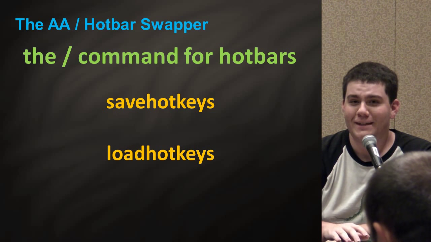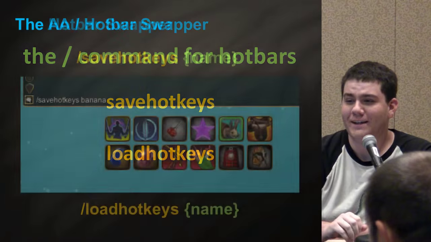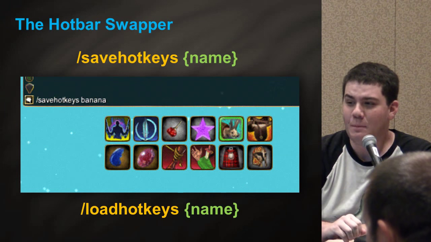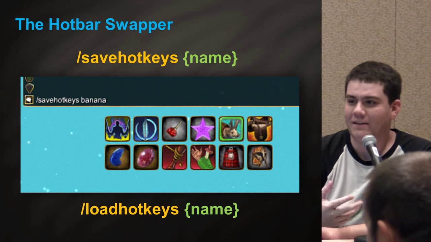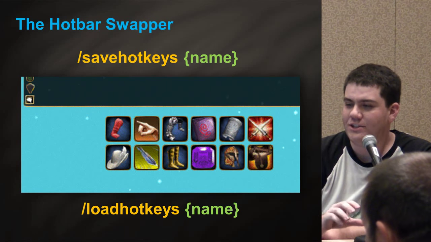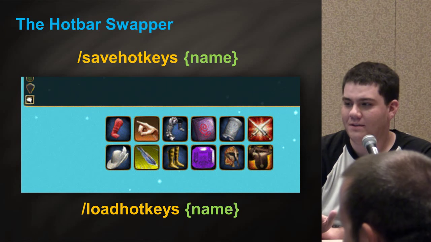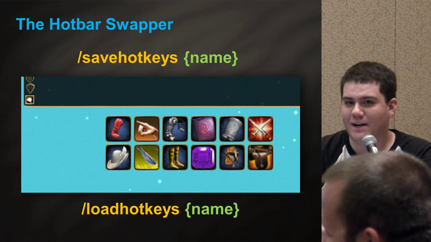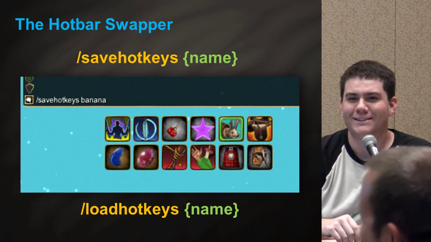Well, again, going to do the brave thing and actually type it in the game. So what I do is I do a save hotkeys, and I put a name in there, and then I change all of the icons on a specific hotbar. So I change every icon that was on there.